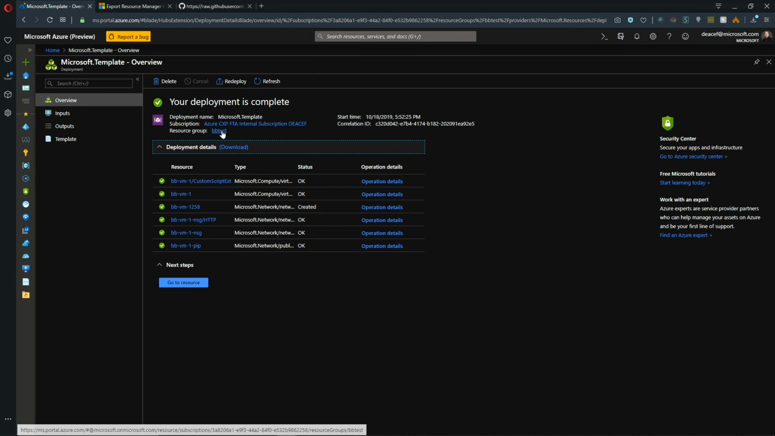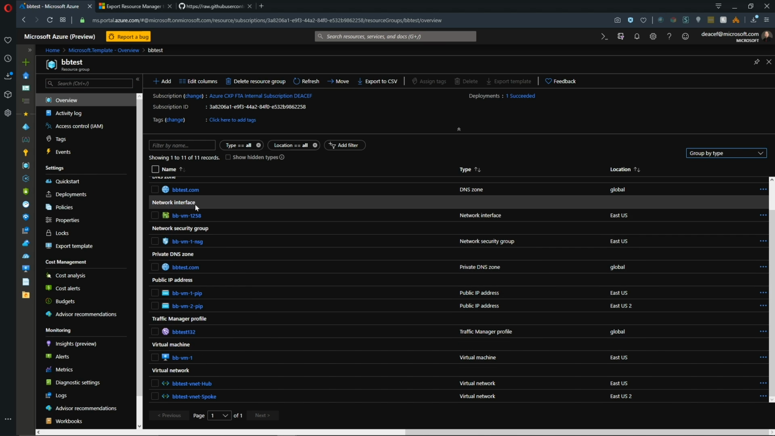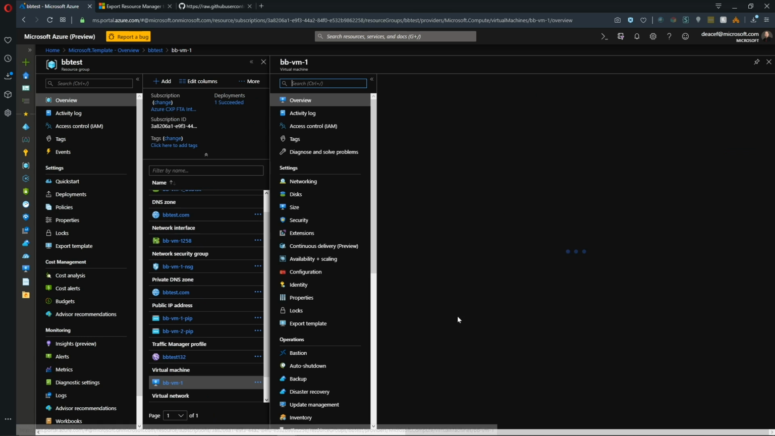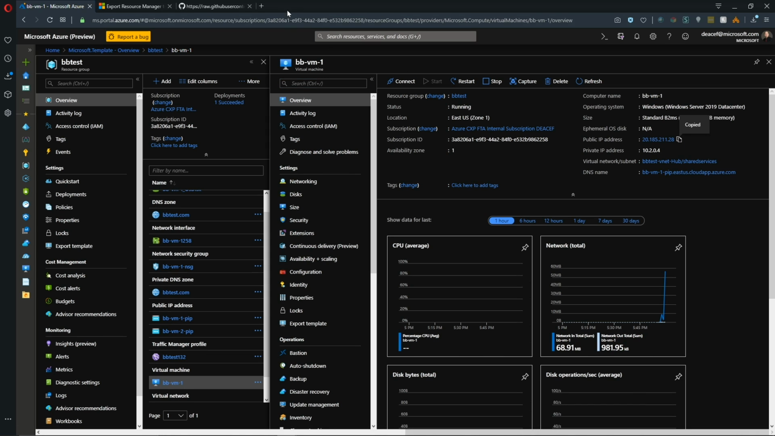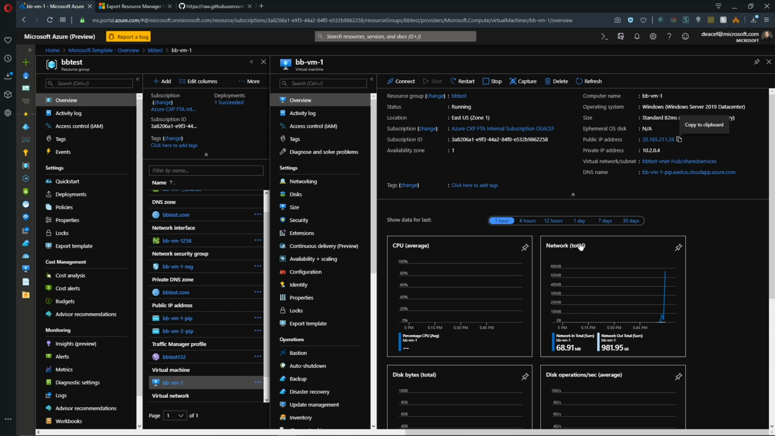So we finished that deployment, and let's check it out in our BB test resource group. We'll sort by type, and we can see that everything looks like it has deployed successfully. So opening the VM itself, we can see we've got a public IP address attached to it, copying that and opening that up, and we see that that works.